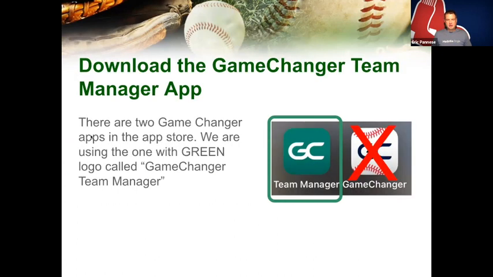So first, there are two Gamechanger apps. Just want to be super clear on this. The team manager one with the green logo is the correct one for us. They're going to be eventually phasing out the old one. So the new one, not only does this one have more features, but it also is the one that's linked to the Sports Connect system, which is the one that has all of the rosters and schedules and everything in it.